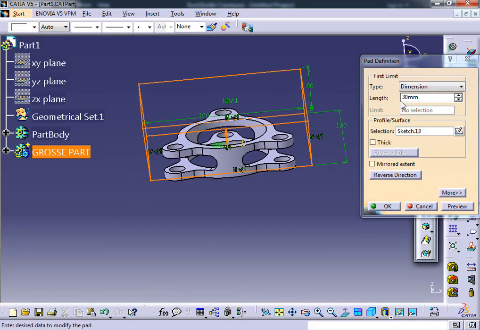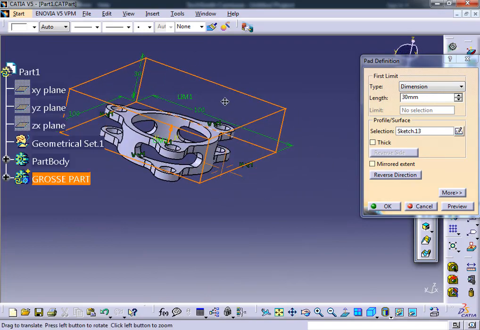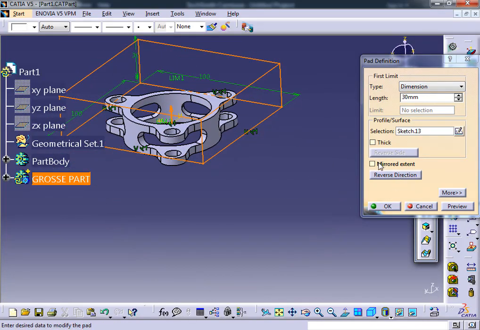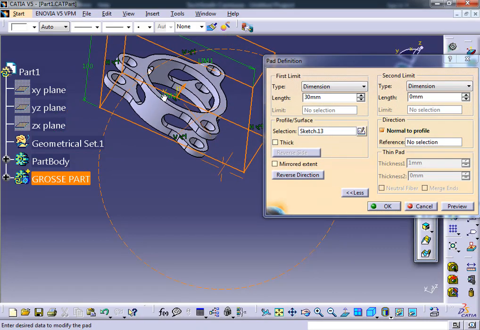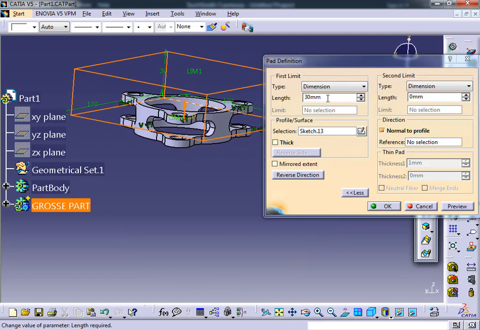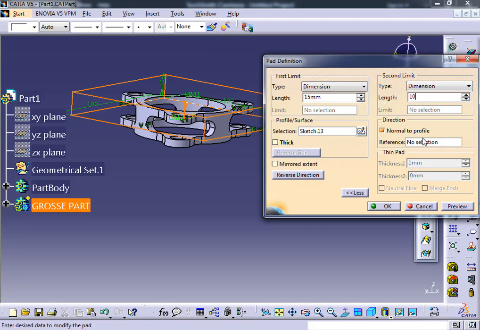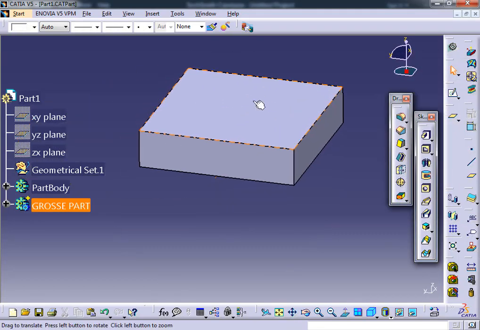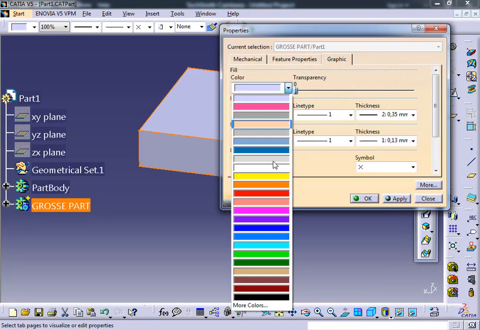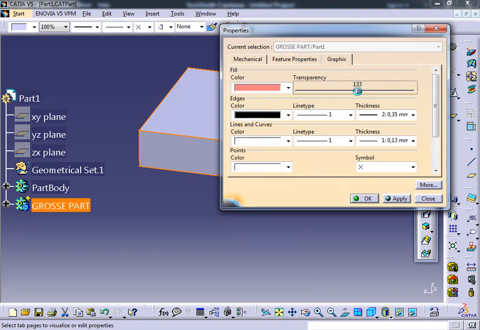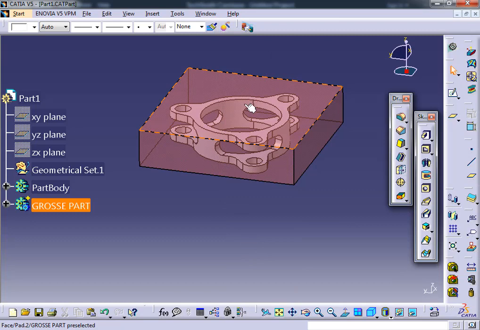We should give the length. It's about mirrored extent. No, I will use more because they should be different. I have different lengths here. Just here maybe 15, and here just 10. Okay, and we have that. This one is the gross part, and we go to the properties, graphic, and change the color and transparency in order to show the final part. So the part design is finished.